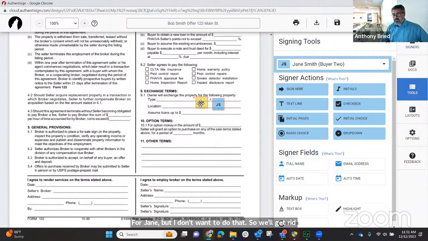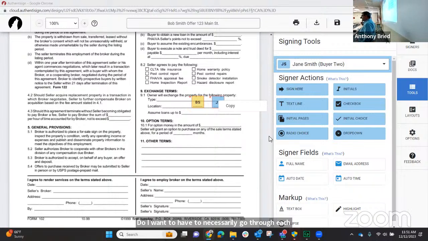But in this case, maybe I've got a form like this where I need all 3 sets of signatures and or initials on here, right? And maybe there's an area at the bottom of the form where we're pretty much all close together. Do I want to have to necessarily go through each individual to do that? Wouldn't it be great to do something super quick?